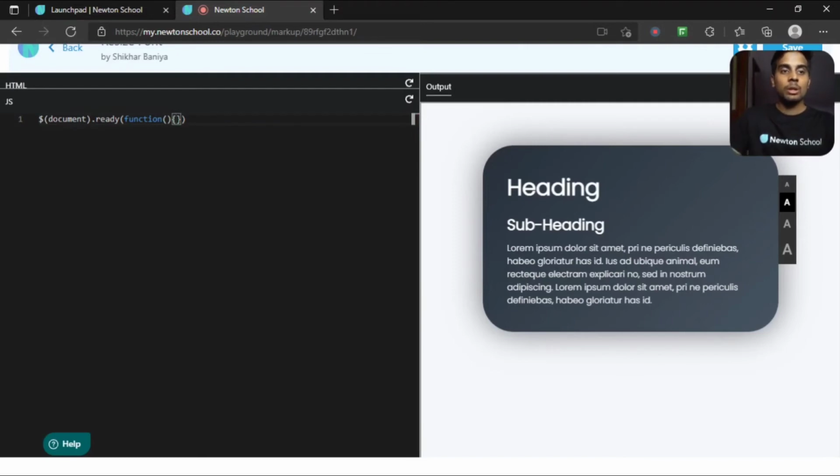So what this statement will do is target the document and check if the whole document is ready, and if it is ready, it will call this function. Since it is a function, it will start with curly braces. Now inside this function, I have to specify the code or some things that I have to perform.